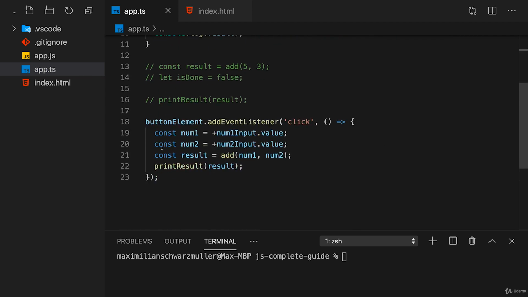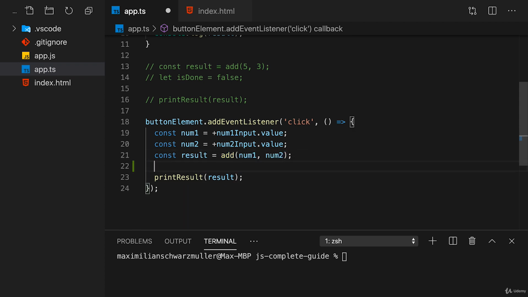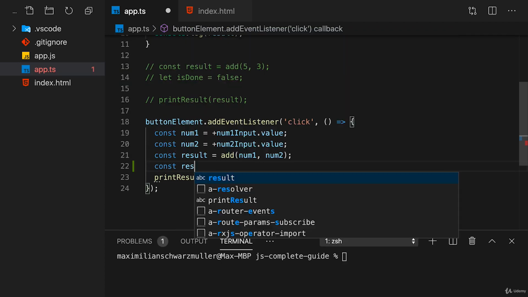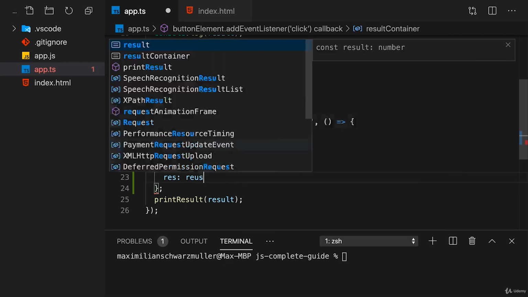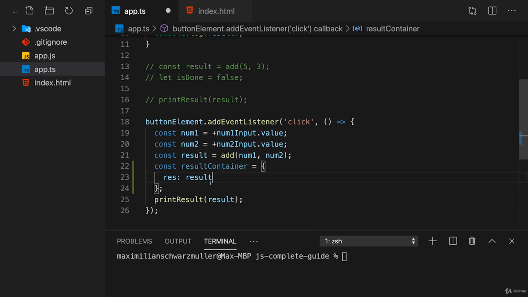Let's say, for whatever reason, when we calculate our result here, we don't want to store that in a constant result like this, or not just in that constant, but instead we also want to create a result container, and that should be a JavaScript object where we have the res property, and that holds our result. Now, of course, it's a bit redundant to have this extra container, but for demo purposes, it's fine. Now clearly we have an object here, and in this object we have one property, the res property.